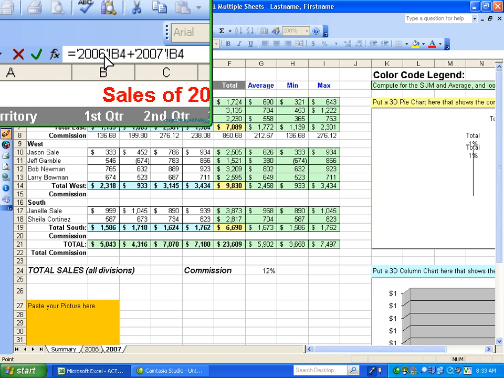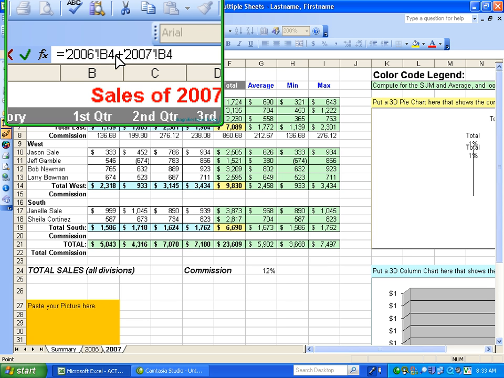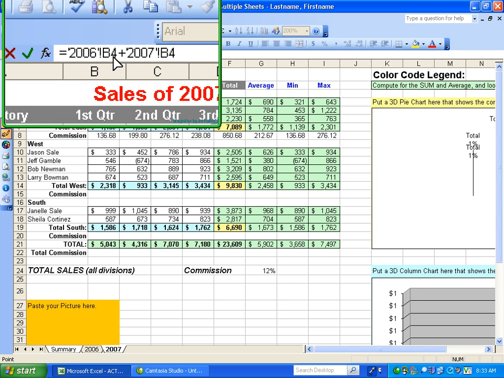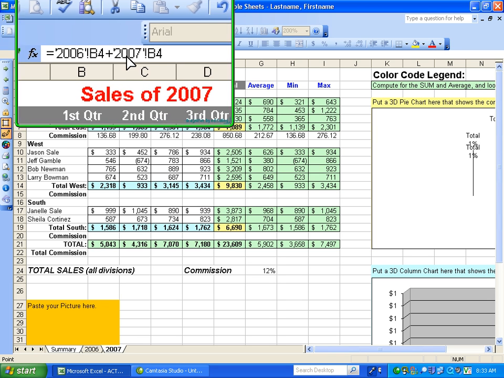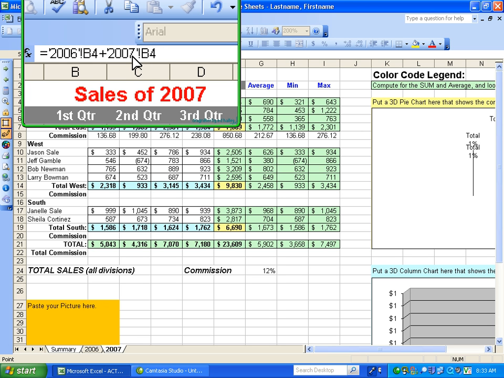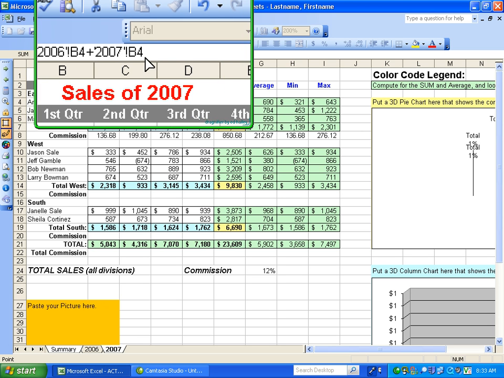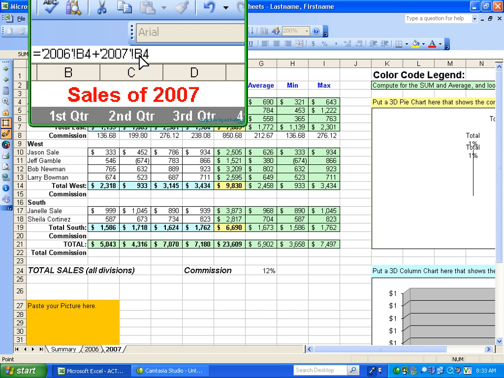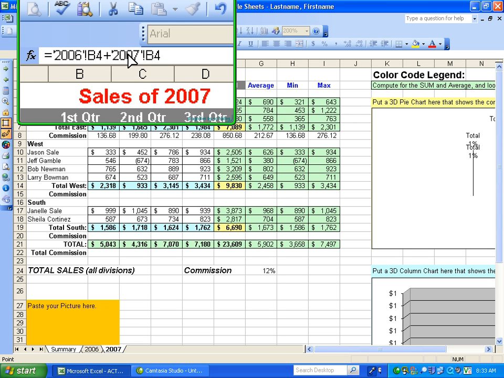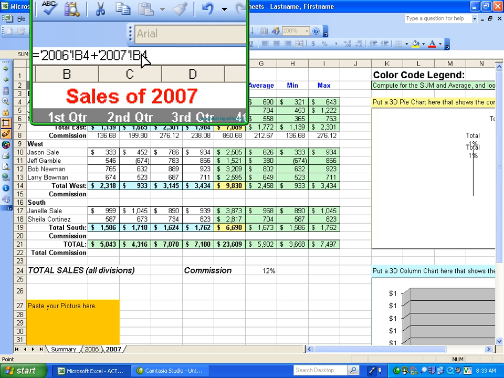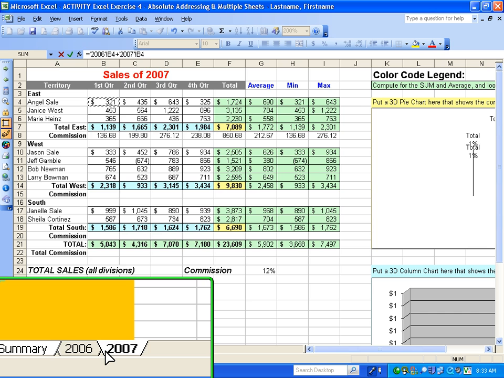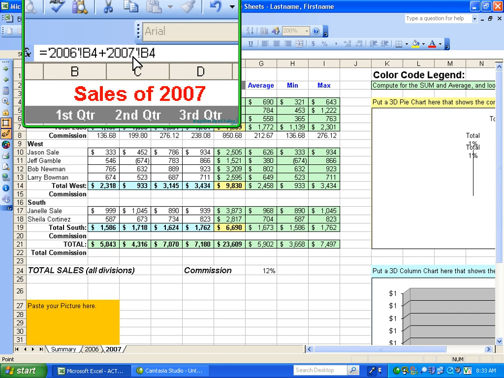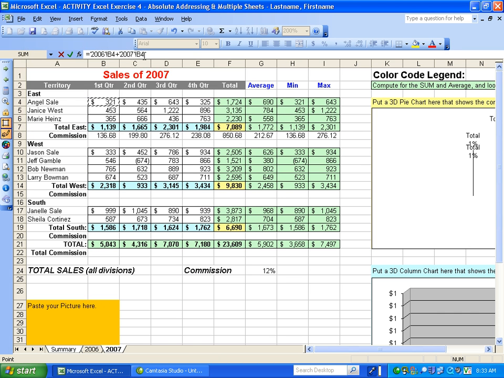2006 obviously is the name of the worksheet, and B4 is the cell in 2006, plus 2007 is the name of the worksheet, and the cell B4 in 2007. So that's how we read this: sheet name and then the cell. That's why it's important for us to change the name of our worksheets so that we know where we are getting the values. We're done with this and we just need to press enter.